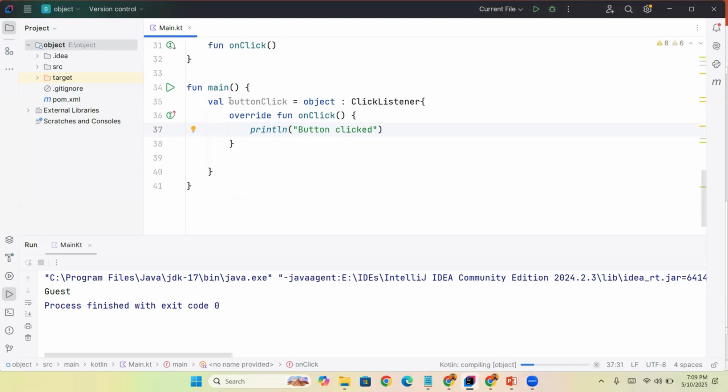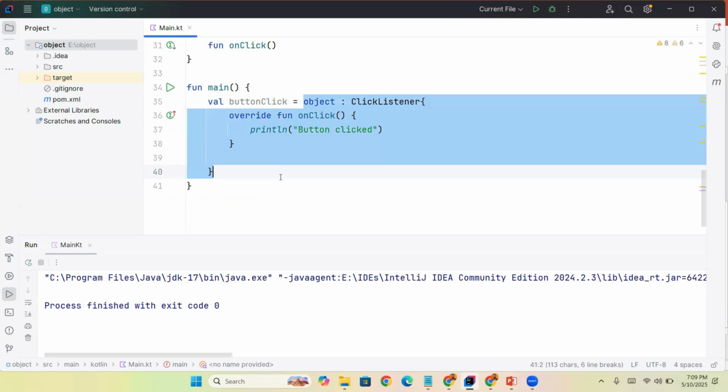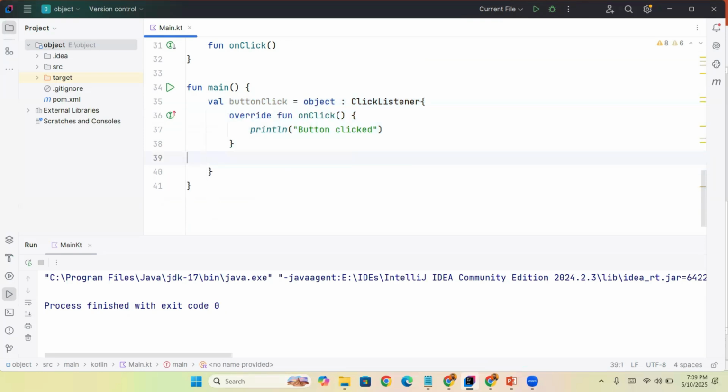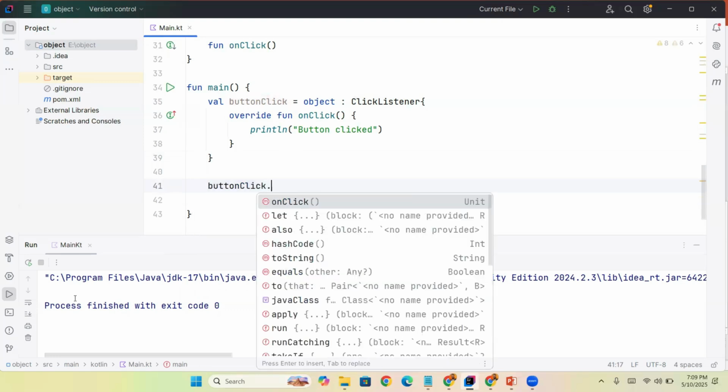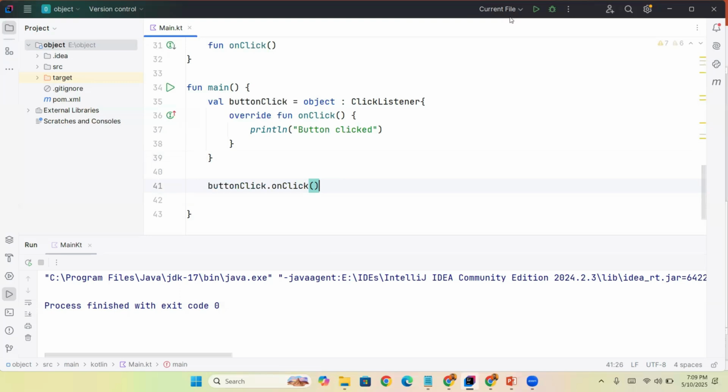Now you can see we have created the anonymous object here, buttonClick. This is basically the anonymous object whose reference is going into this buttonClick variable. We have not called any method from buttonClick, so that's why we are not able to see any output here. We have to call this onClick method through the buttonClick variable, or you can say object. When we run it, you will see the message button clicked here.